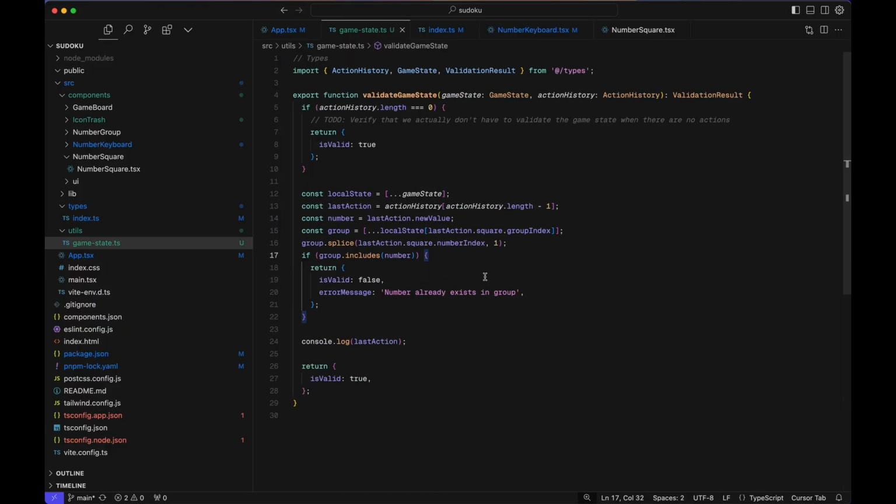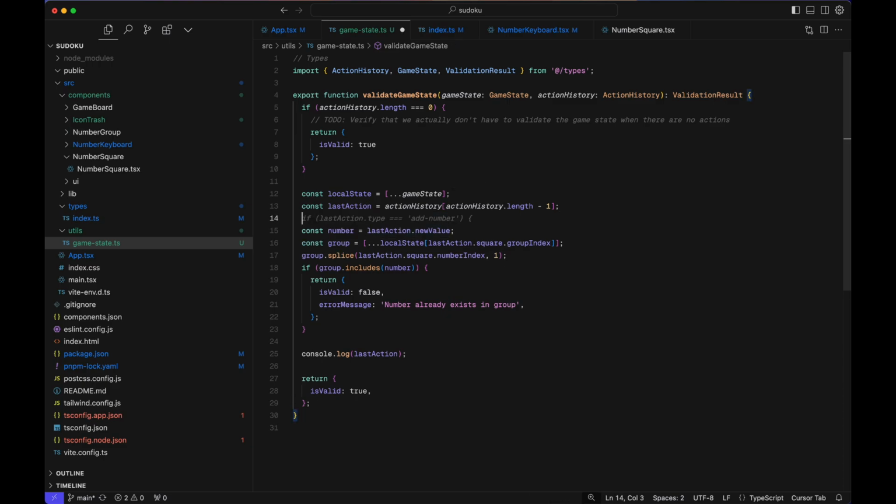I know what it is. Okay, so the number, well, actually, okay. Okay, interesting. So if the action is add number, then we should do the number. Interesting. Yeah.